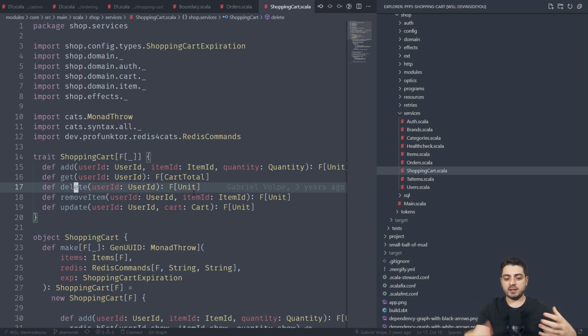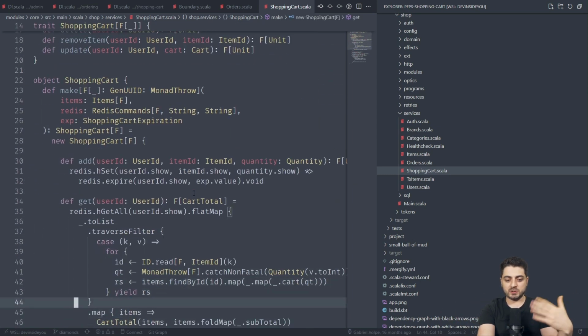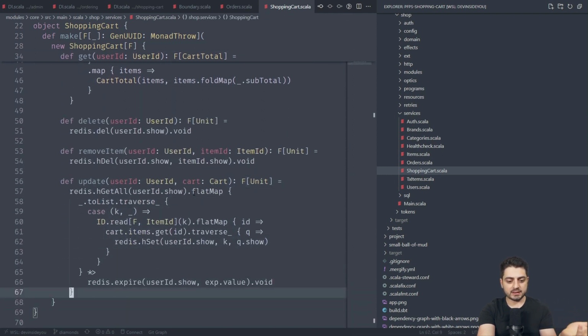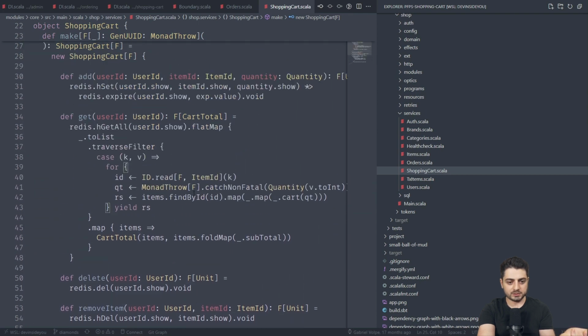If you look at the implementation, it just talks to Redis or whatever. Well, in this particular case, it's actually only Redis. It can't be only Redis. It had to be Postgres as well.